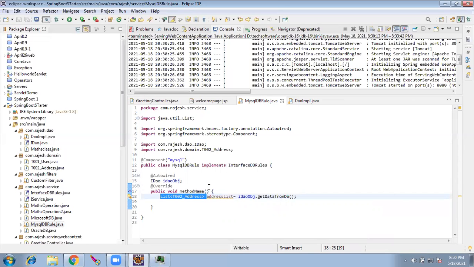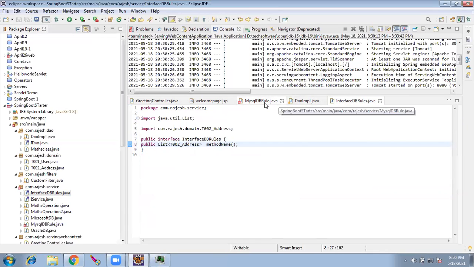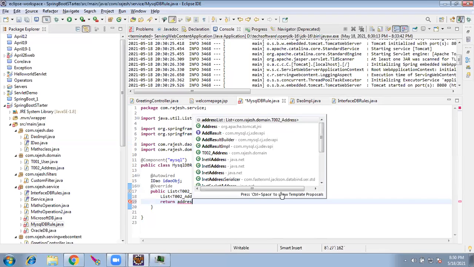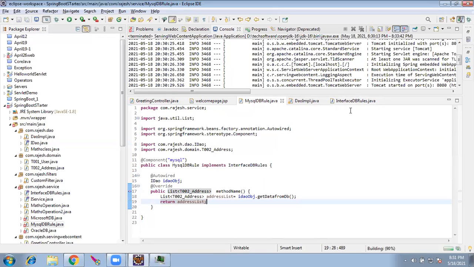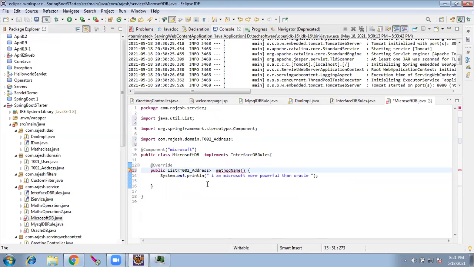Okay, so I am returning back the same address list here. Whatever I am getting from the DAO, I am changing it here, which means the service rules also I have to change. Interface DB rule. If I change here, what happened? I have to return here, return address list. Here also it is throwing error because everywhere it has to return.